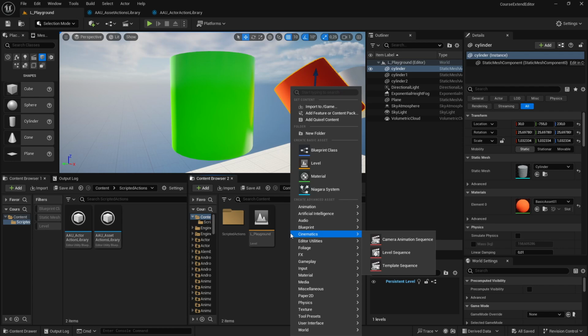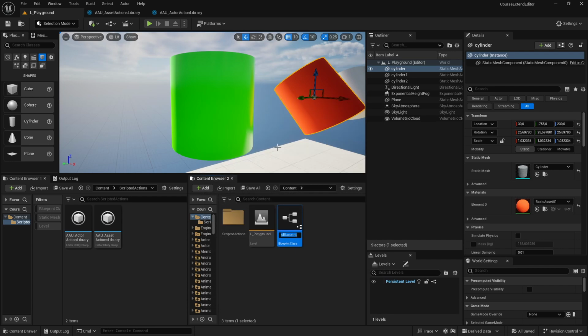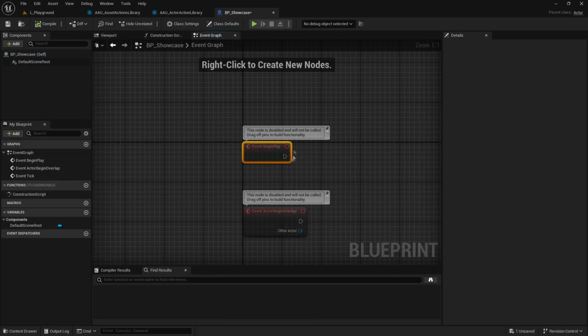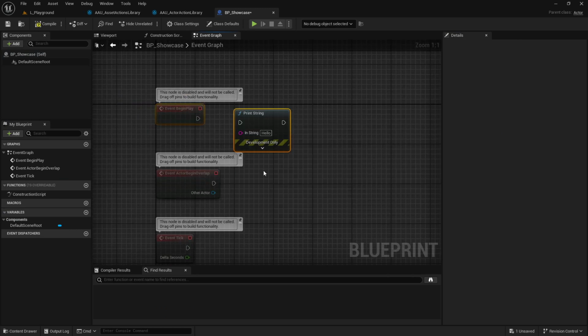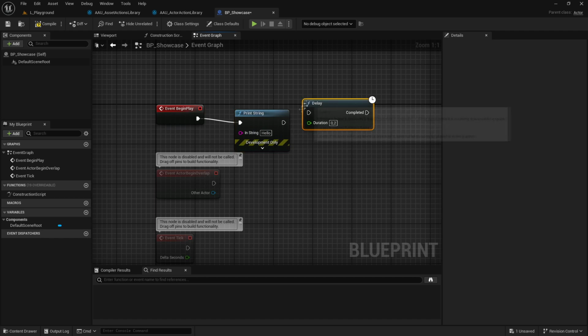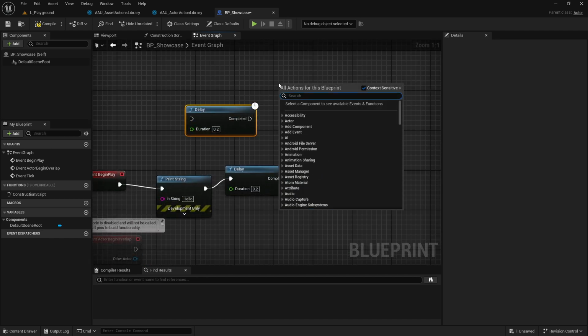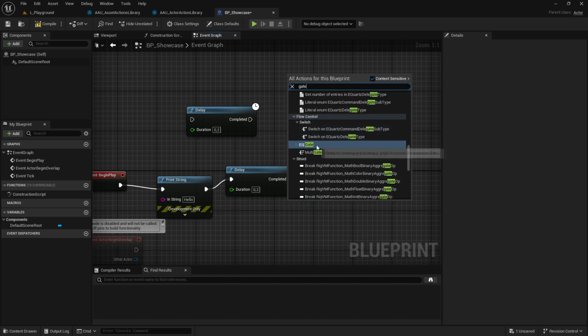so this is our content. I'll use a blueprint. This blueprint will contain something. It will be an actor. It will be showcase, and we will create some stuff because I know we will use it. So I will use a print string, for example, and I will use delay, and maybe I will use here, I don't know, gate, for example.